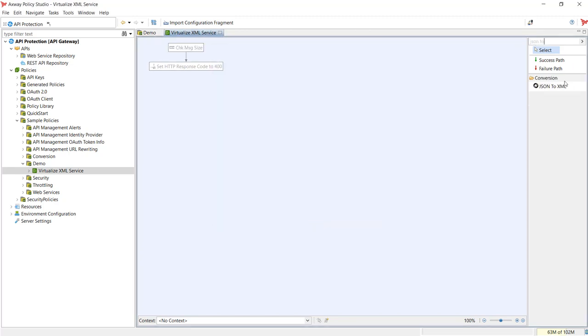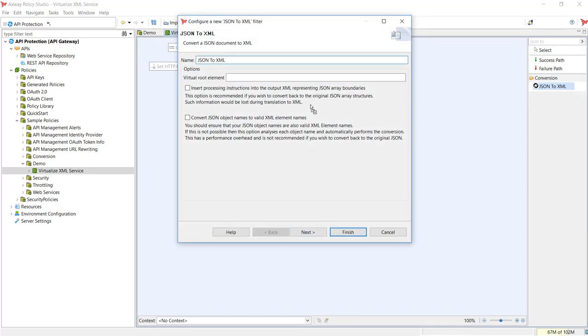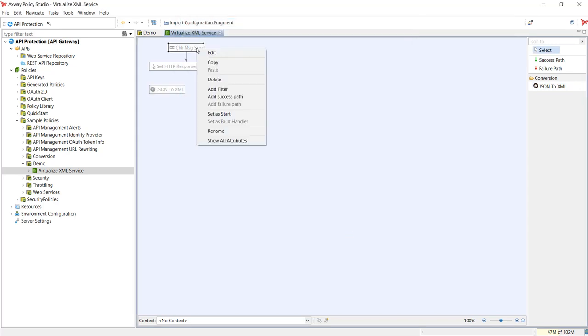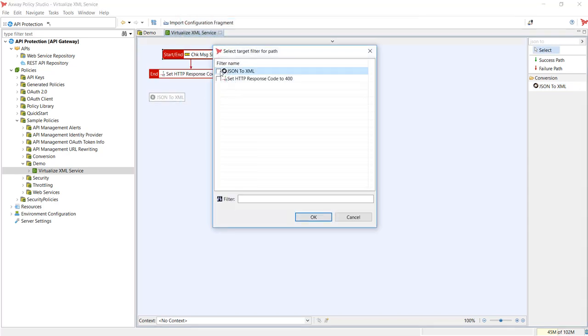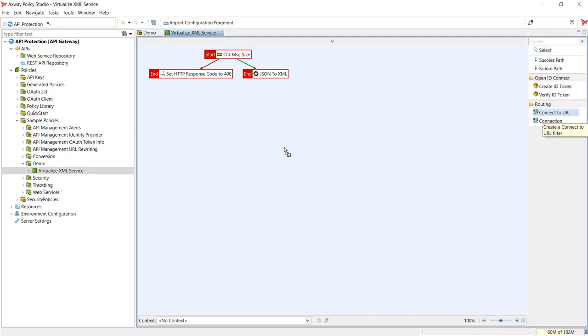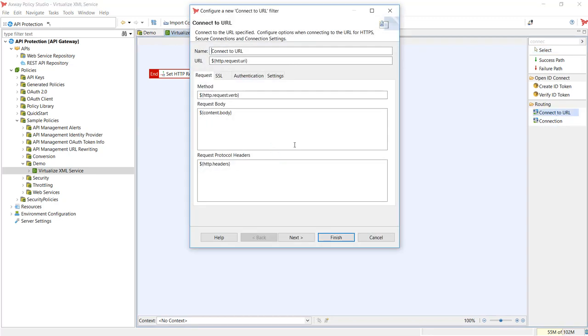Next, configure format conversion with a JSON to XML filter. Then configure the connect to URL filter. The connect to URL filter enables the API gateway to act as the endpoint to the client connection and to hide the deployment hierarchy of protected web services from clients. In other words, the API gateway performs service virtualization.